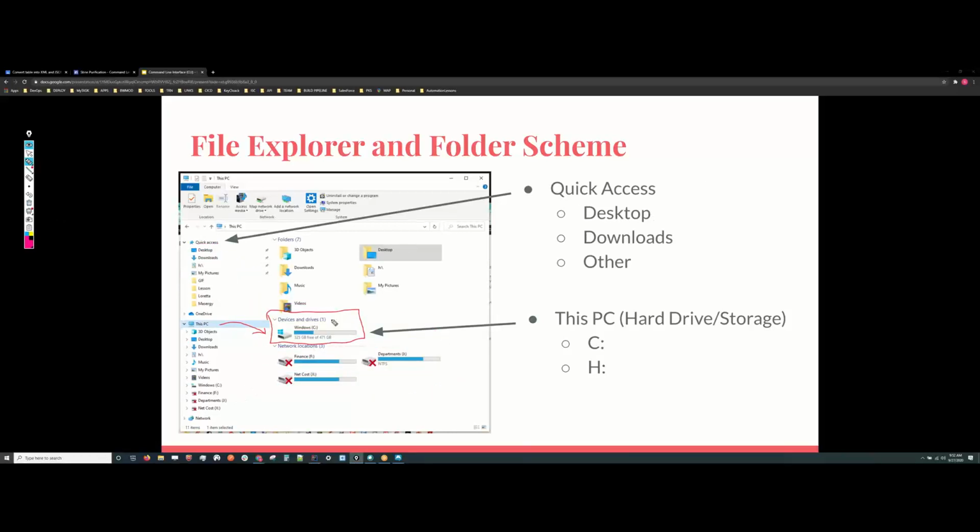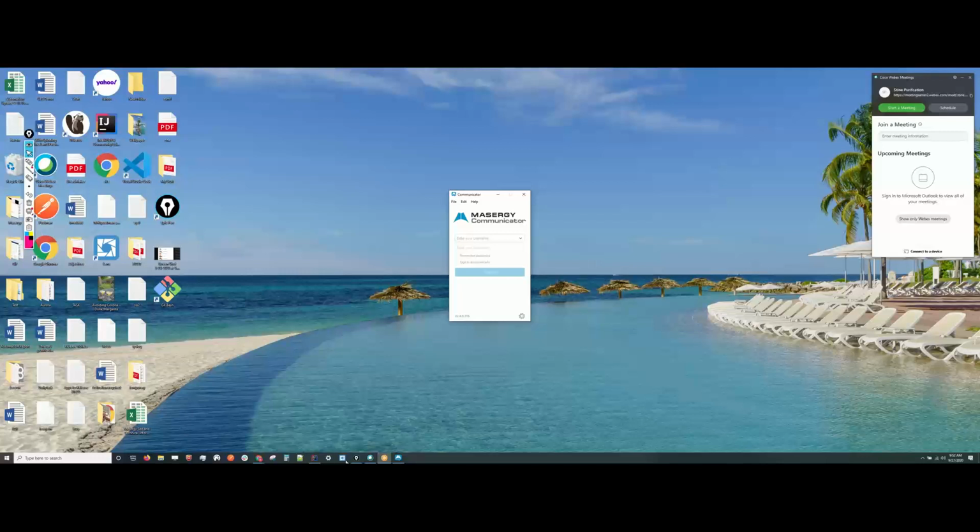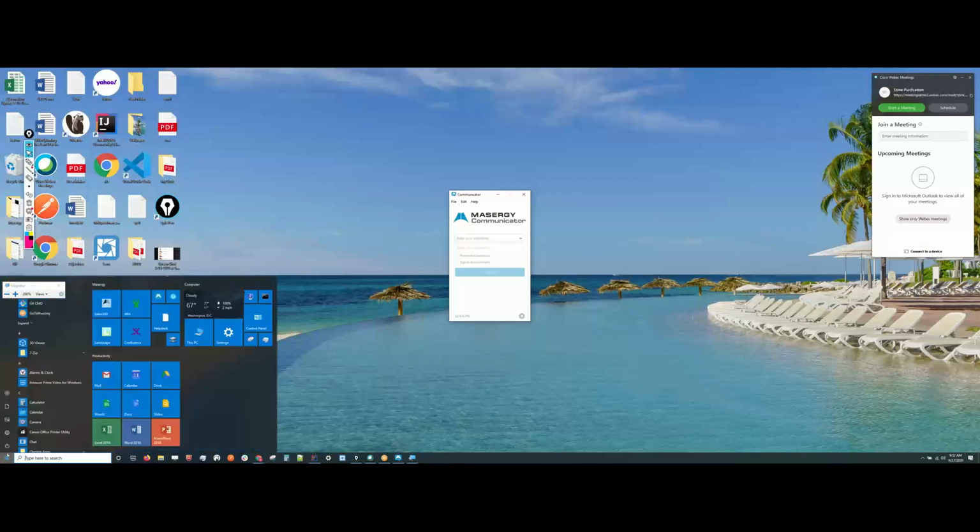Now, let's take a look at this a little bit deeper, and then we'll be done with it. Now, how are you going to find your File Explorer? One way to find this is to go and click on the Windows icon here and open this up.